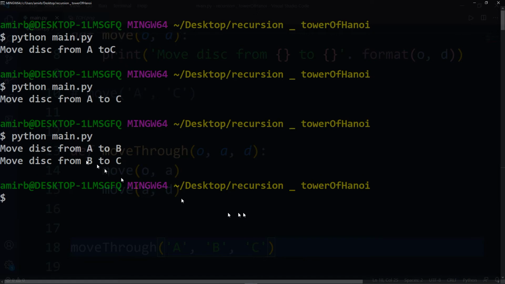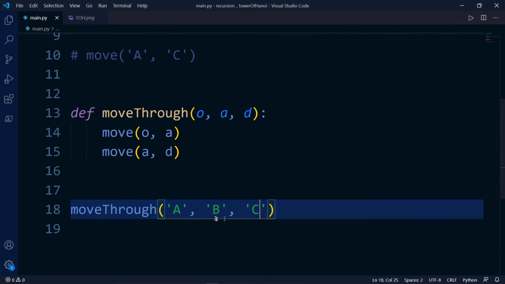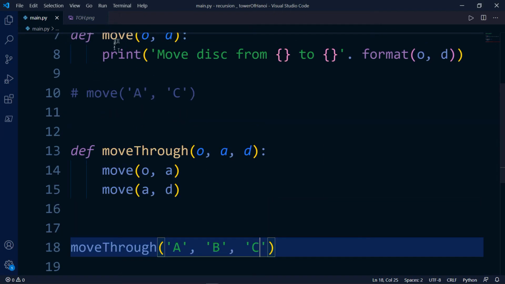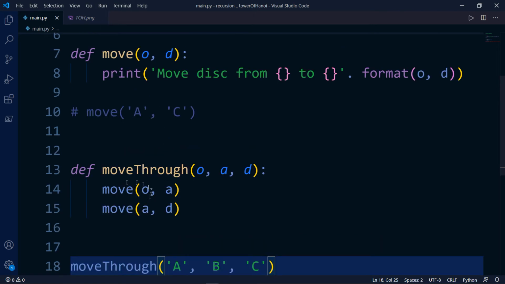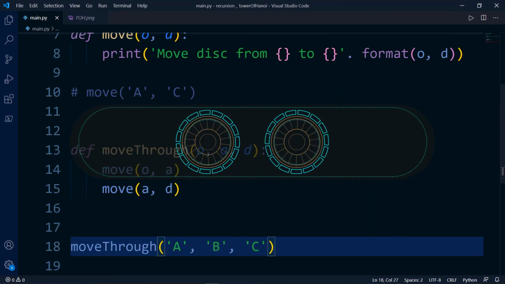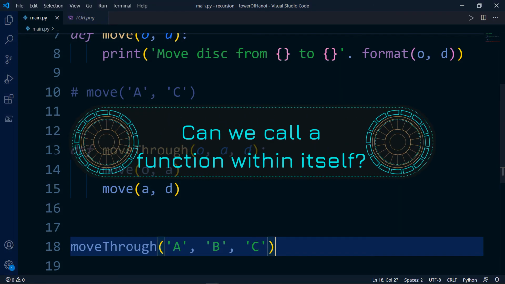Great, so move disk from point A to point B, then move disk from point B to point C. So far we didn't use any recursion. This is just a function called move and another function called move through, and we have used that move function inside the move through function. So here's the question, can we call a function within itself?